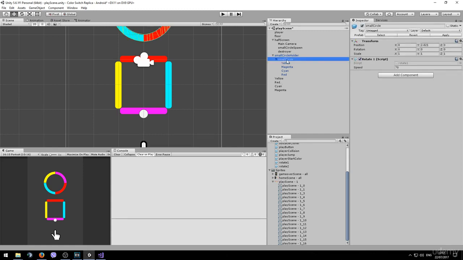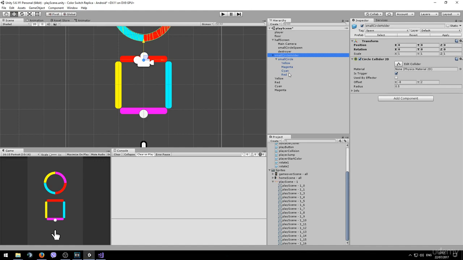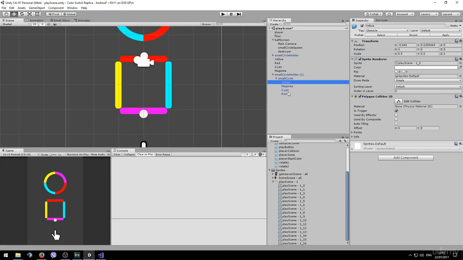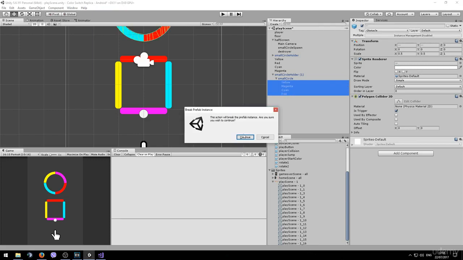circle and a holder like the small circle holder. So let's not waste time by creating them again. We can just click on the small circle holder and press Ctrl+D to duplicate it. And once it's duplicated, select these obstacles and delete them.